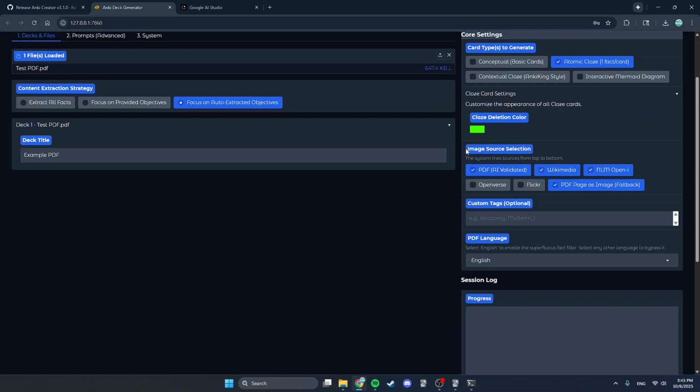Here you have your image source selection options. So PDF, AI validated, this is going to pull images from the PDF that you uploaded, and it will add those to your Anki cards. That is the first one in priority. If you don't want to do that, just unselect it.